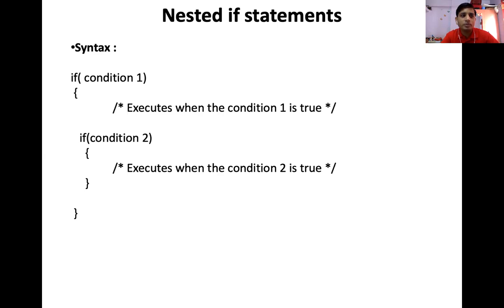and suppose you want to opt for one of the hotels there. So you first see the first criteria: is a room available? If the room is available, then you check whether hot water is available. If there is hot water available, then only I enter your room. And if the hot water is not available, I directly go out of this if statement.